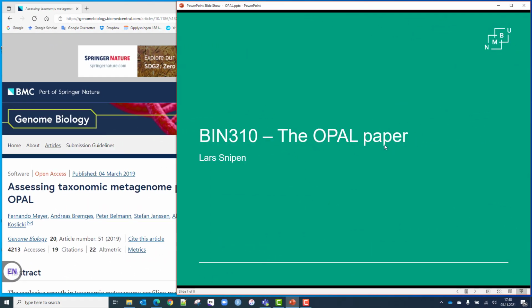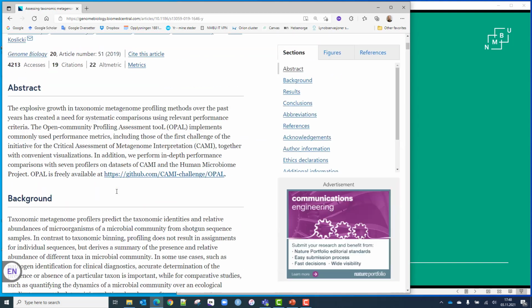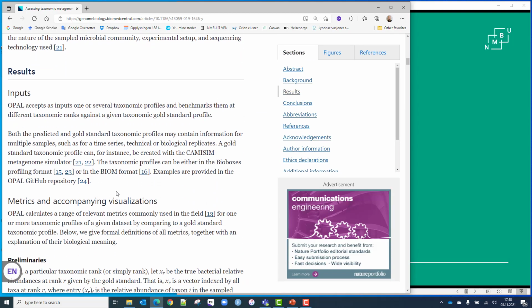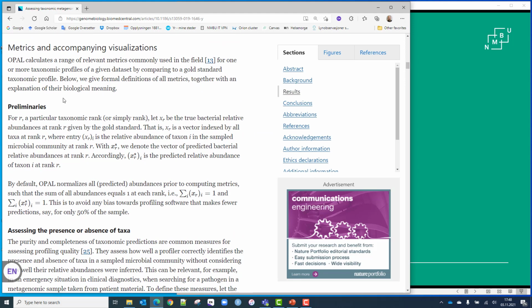Okay, let's have a look at the OPAL paper. And here it is. And this is about assessing taxonomic metagenome profilers. A metagenome profiler is a tool that does taxonomic classification and then predicts the abundances of all the taxa in there, right? So that's what we are looking at, assessing this. And let's scroll down to this section here called metrics and accompanying visualizations.